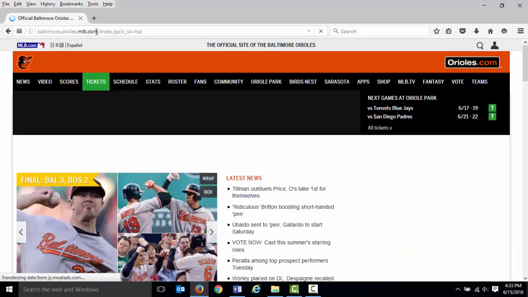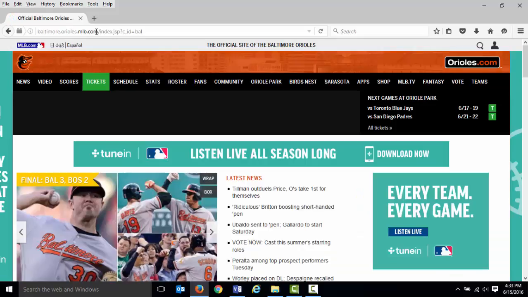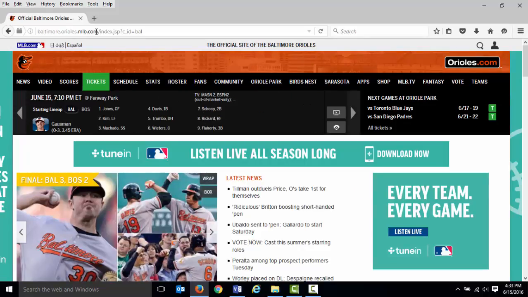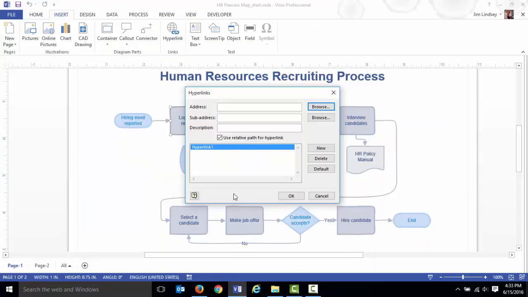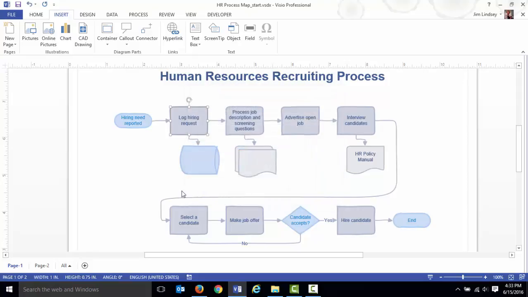And it's going to redirect for me to the Baltimore Orioles .mlb.com. So let's say that's the web address I want for my hyperlink. I just copy that, go back to Visio, and I'm going to paste that in my space there. You can right click paste or Control V to paste that in there and hit OK.